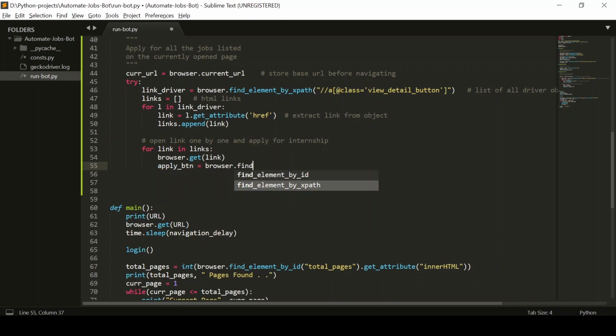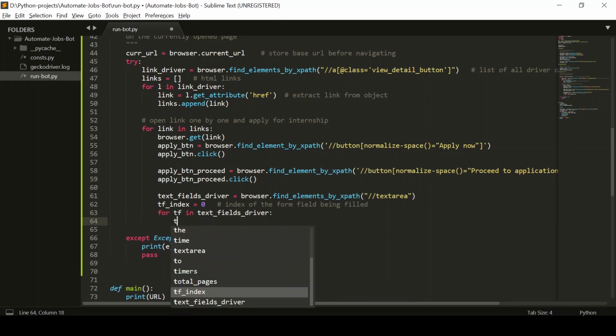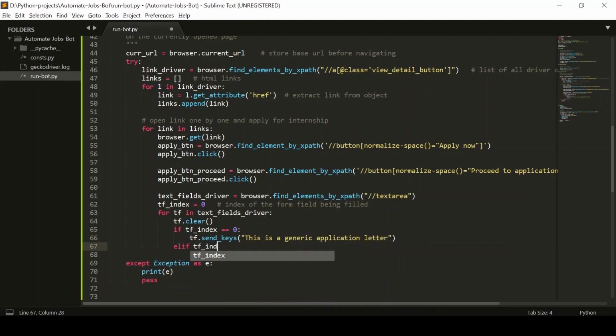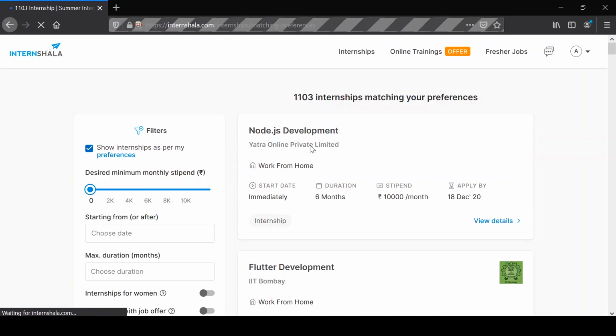This takes me to the application form page. Now the first field on this page is always the cover letter, and the second one asks if I can join on XYZ date. I'll handle these cases separately, and if there are any other fields, which in most cases there aren't, I'll just put my GitHub link there and proceed with the application. Let's test if it works.